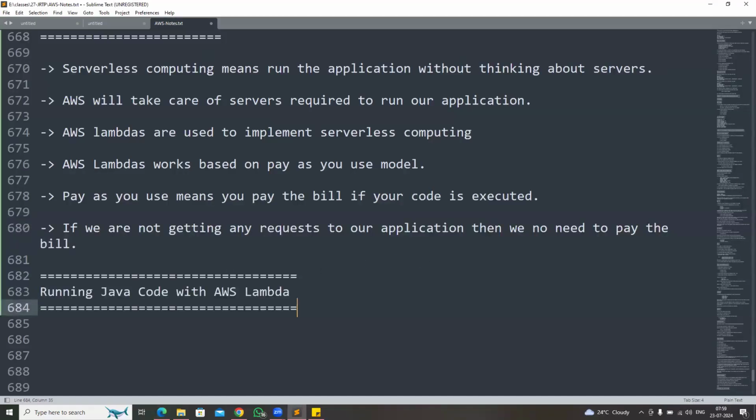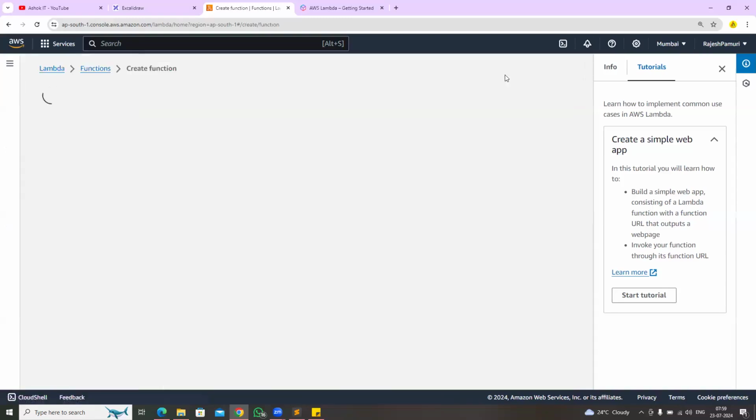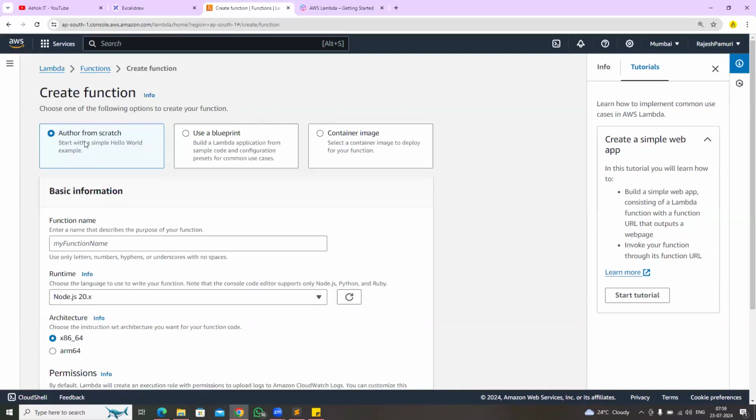So, running the Java code with AWS Lambda. The first thing, my application is a Java based application. Let me go and create one Lambda function. Okay. Author from scratch.